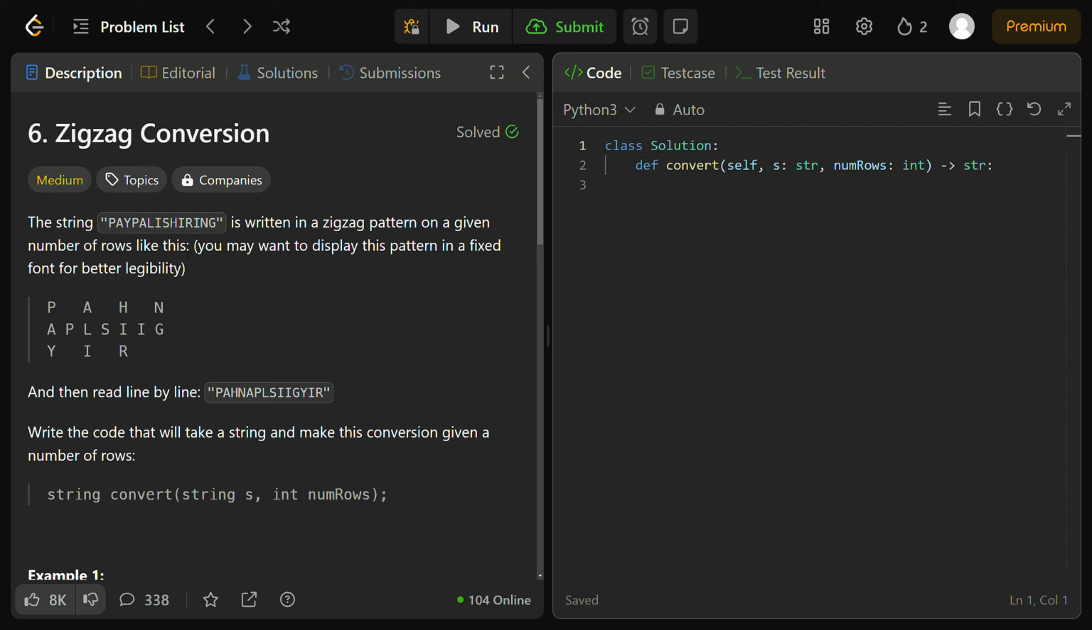Hey everyone, welcome back, and today let's solve Leetcode problem 6 titled Zigzag Conversion, a very classic Leetcode problem. So the string PayPal is hiring is written in a zigzag pattern on a given number of rows like this. We may want to display this pattern in a fixed font for better legibility. So we have pay, we have pal, we have is, we have hiring.